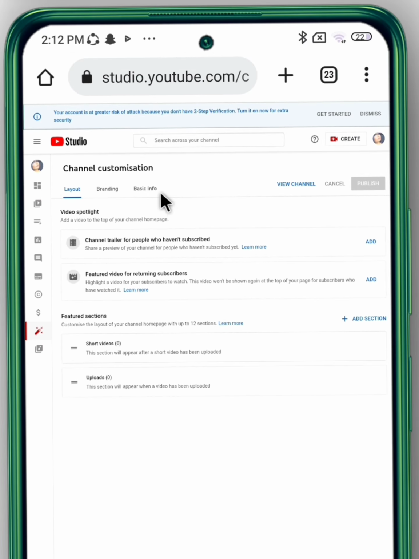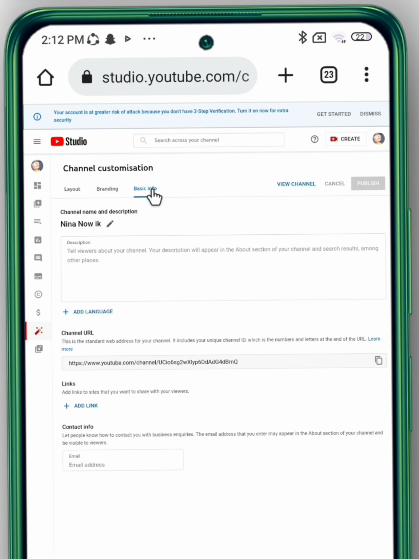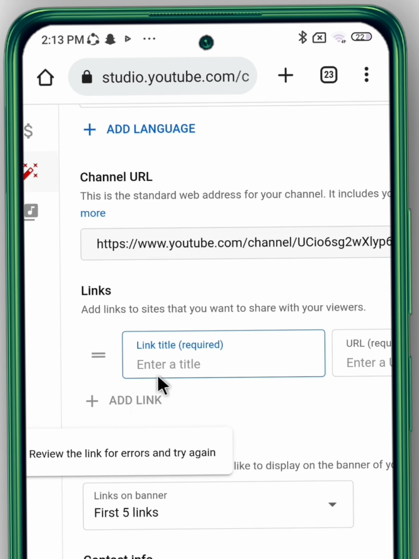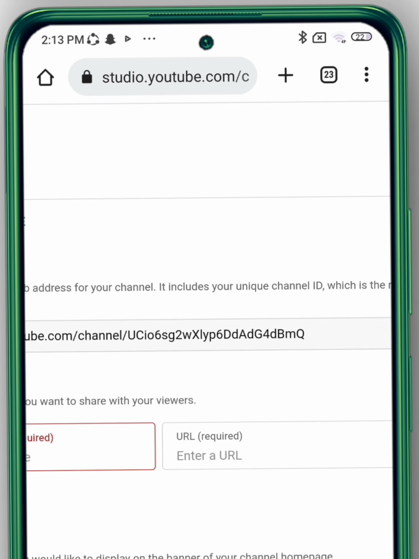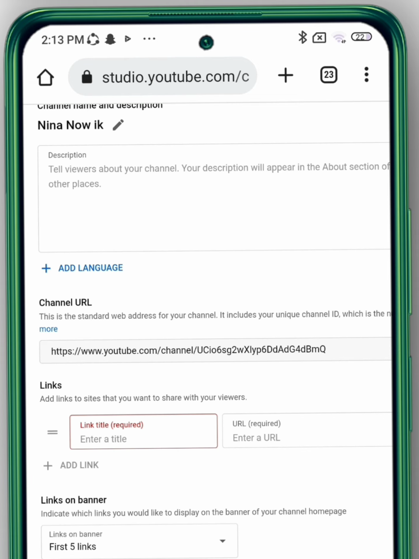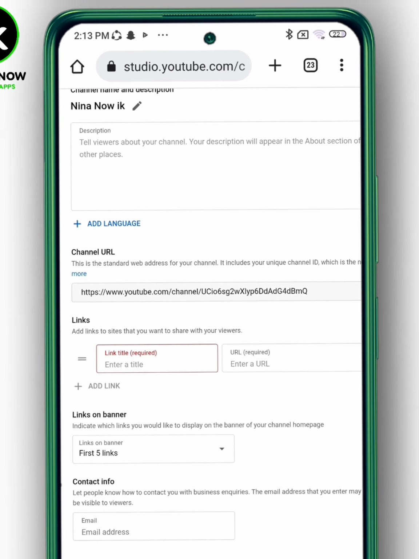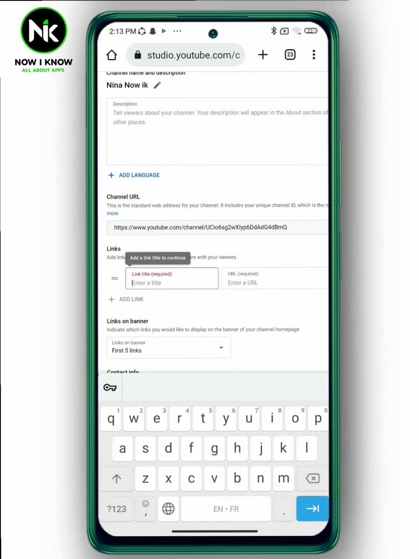Enter the page, then move to Basic Information. And from links, you can see the option of Add Links, so simply tap on it. We have two boxes, the first one for the link title and the second one for the URL. And since you want to add Instagram link, write Instagram as a link title.